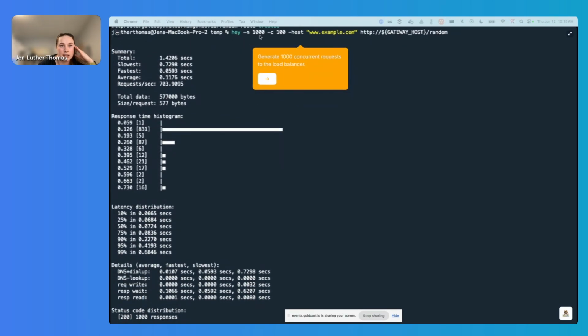So again, using that Hey tool, this time just bumping up the number of requests to try and demonstrate a random distribution, doing 100 concurrently to that same URL. This time it's got the /random, so it should be distributed randomly by the load balancer.